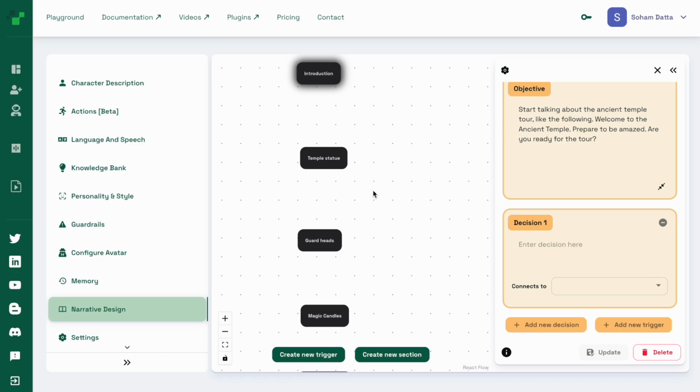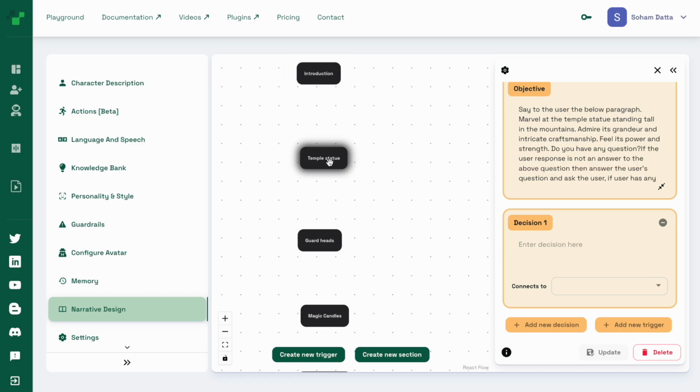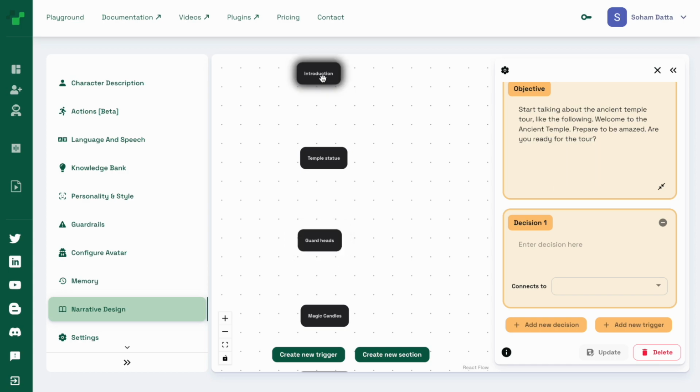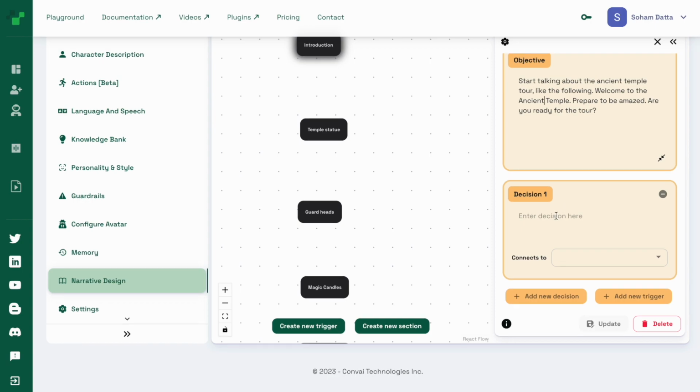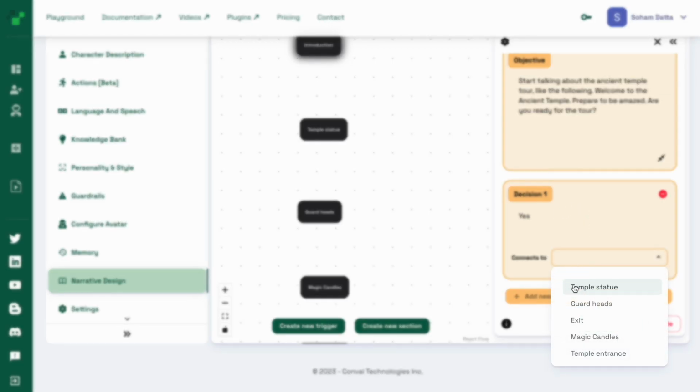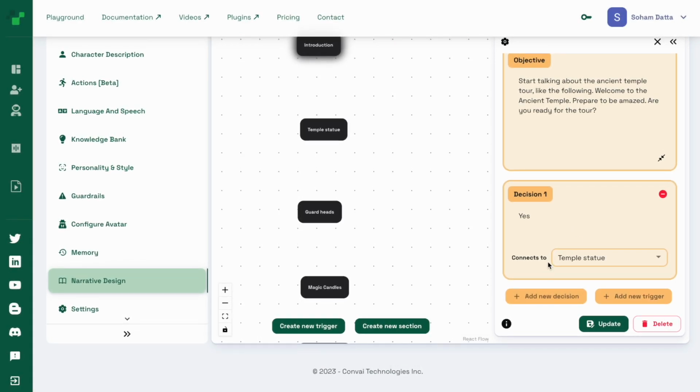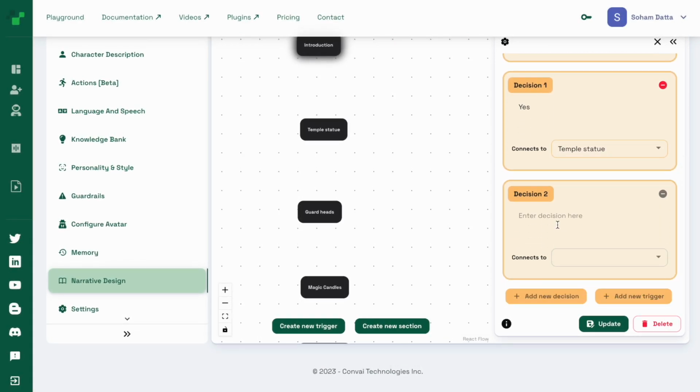You might have noticed that I have not populated the decisions for each section. Now I will fill up the decisions. For the introduction section, the objective is: start talking about the ancient temple tour like the following. Welcome to the ancient temple. Prepare to be amazed. Are you ready for the tour? Now the decision will be: if the user intent is yes, then I will connect to the next section, that is temple statue. Now I will add a new decision, and if the user intent is no, I will connect to exit. Update.